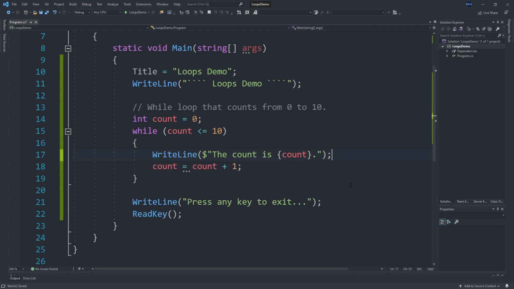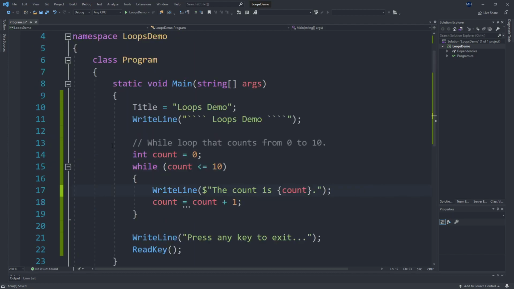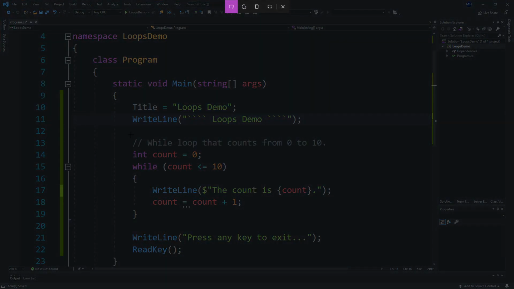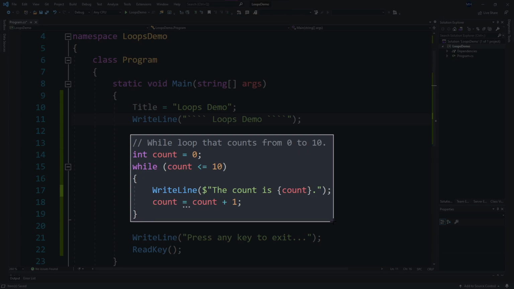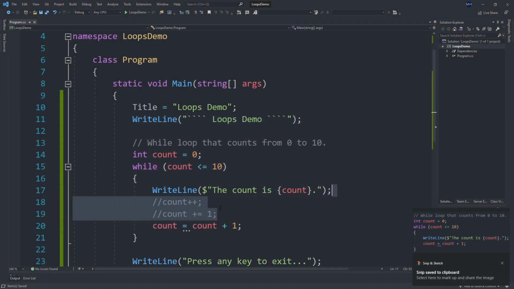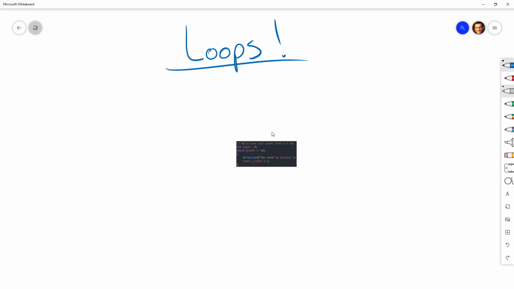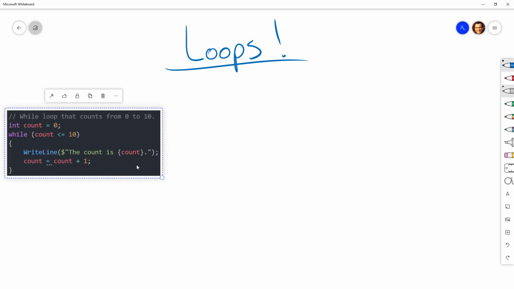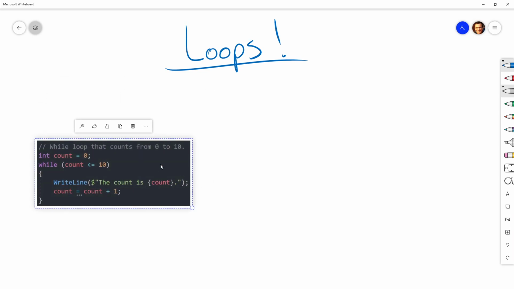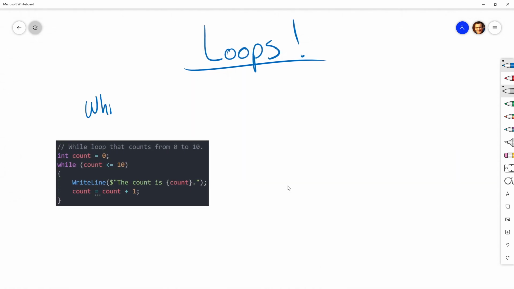Let's take a screenshot here and bring this over to the whiteboard. And I was just removing the comments temporarily so that we didn't have those filling up our whiteboard. So we are going to have our while loop here. We will also see the do while loop and then a for loop.